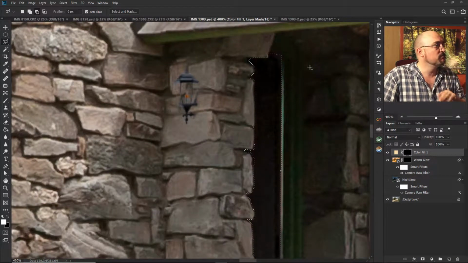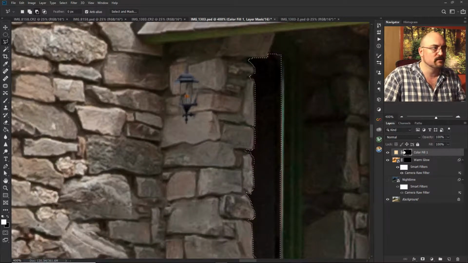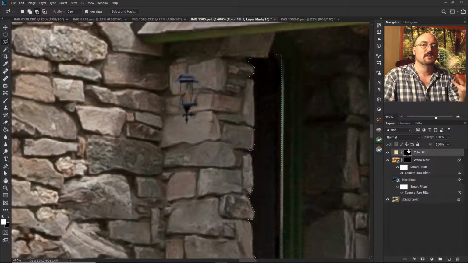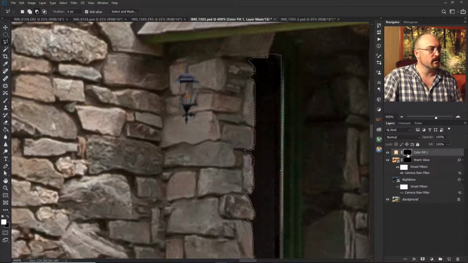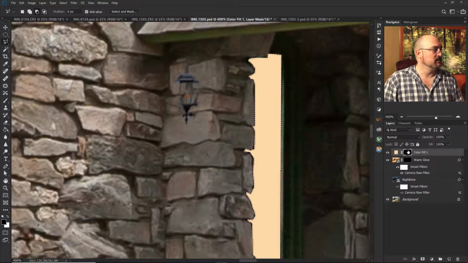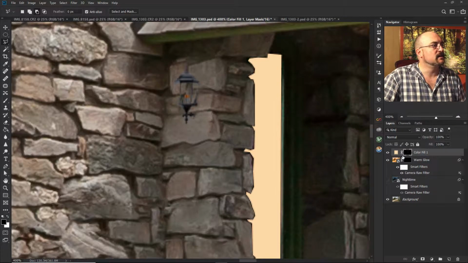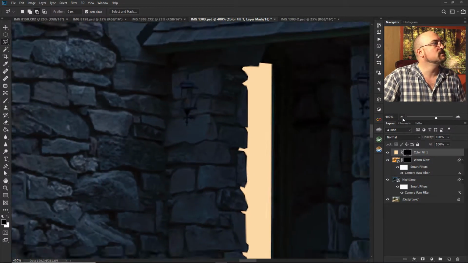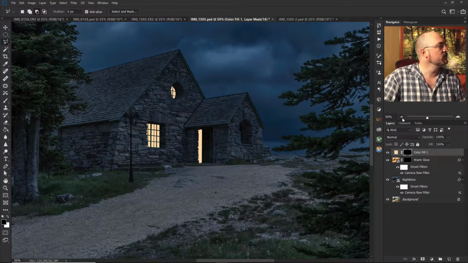That right there is probably what my door looks like. At least the open lit interior, which is what we're going for here. So again, I'm going to select the mask, make sure white is my background color, and hit the delete key to reveal that in the mask. Hitting D to deselect and go back, and let's zoom out and take a look at what we got there.